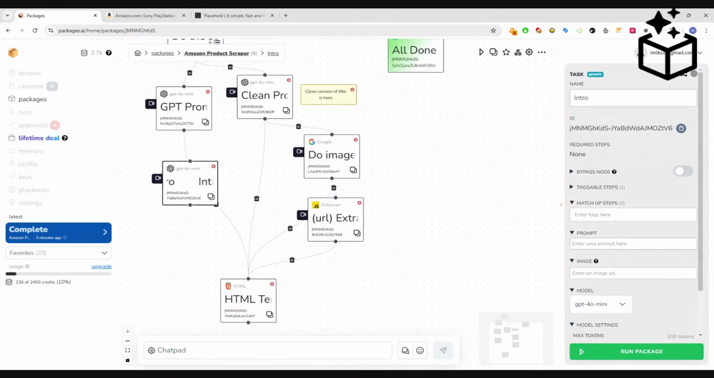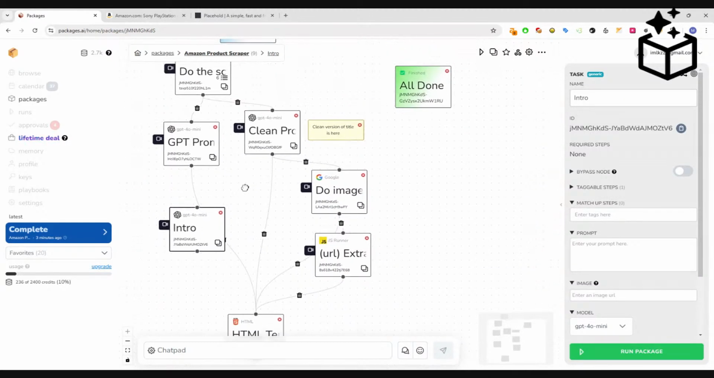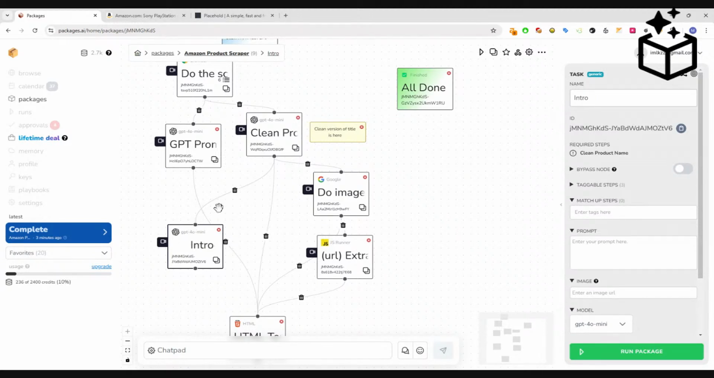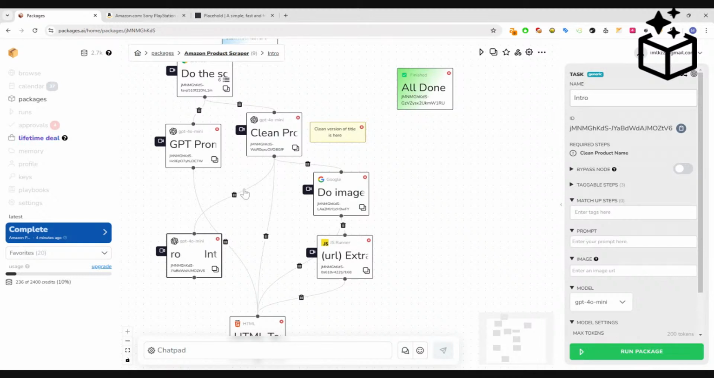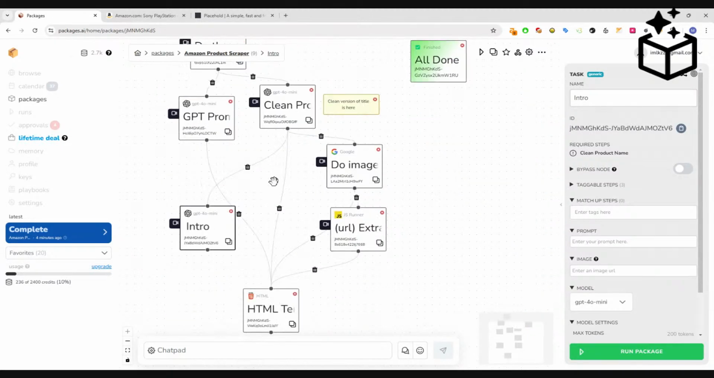Okay, so we're going to make the intro paragraph now. And again, this is prompting, which a lot of people are familiar with, right? For this prompt, you need to connect it to something. So let's connect it to the clean product name, because this will give us the clean product name, but we'll also get everything before, which includes the browser.